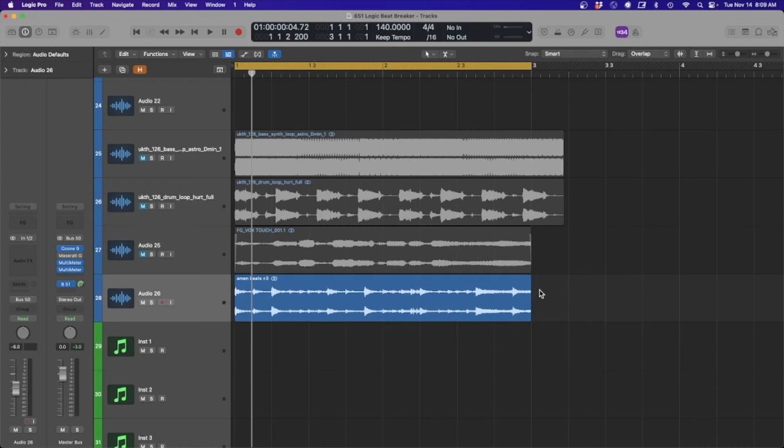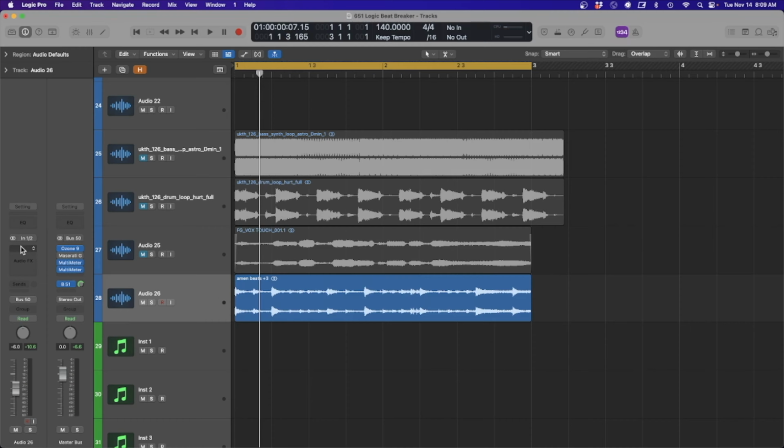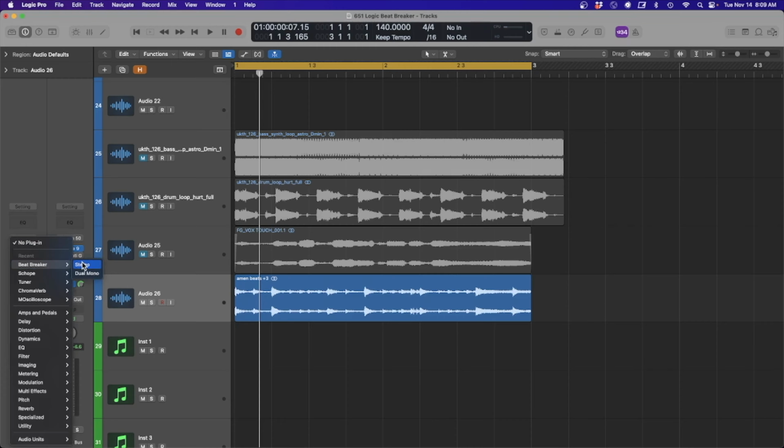Next up, we are going to look at its application on a drum loop. For this, I've just got the classic Amen break. I don't usually work with this much, but I wanted a nice 2-bar section so I could showcase what's going on and whatnot. So again, let's bring in the Beat Breaker.